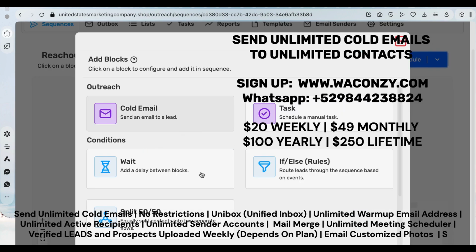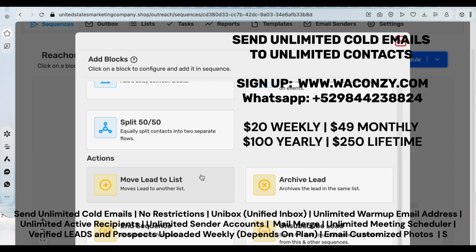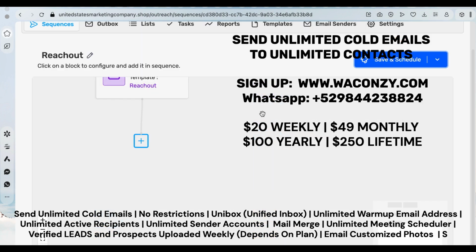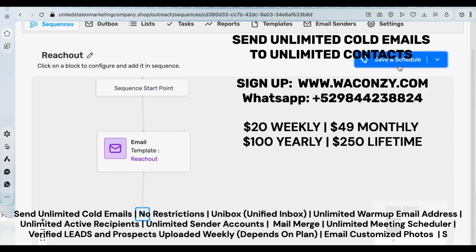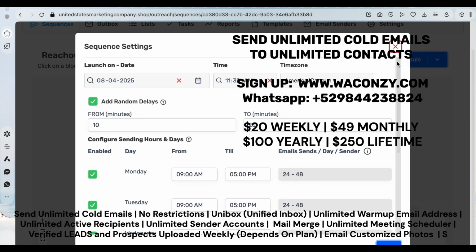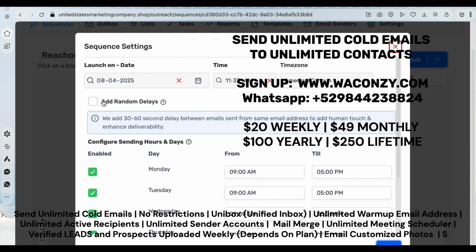Or you could wait for a few days and send them another mail. Wait for another few days, send them another mail, and whoa. Just keep doing what you want. AI can also set up everything for you. So continue. Here you add the delay you want per mail. If you want it to go out after 10 to 20 minutes, you add it. If you want to turn off random delay, you turn it off.